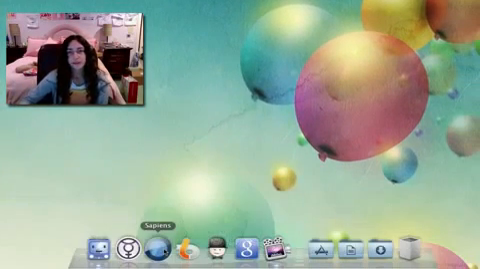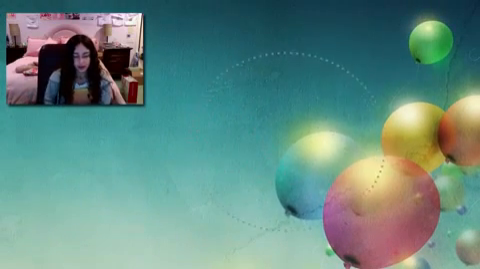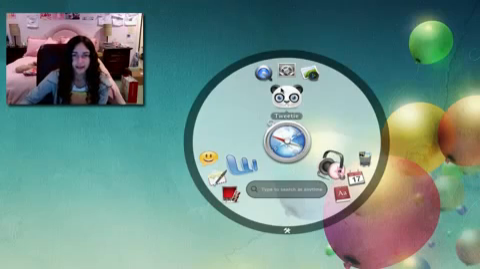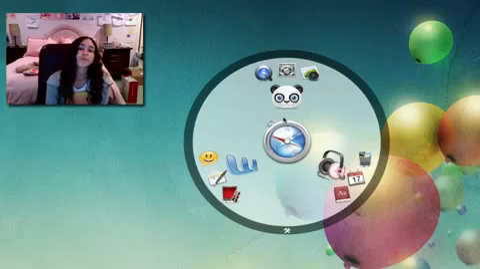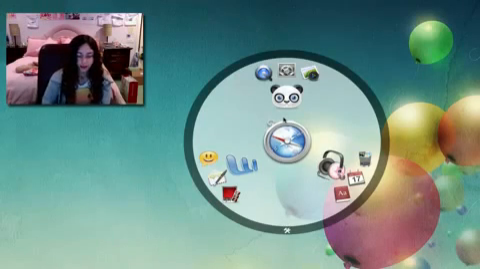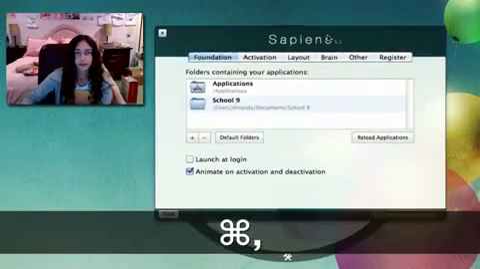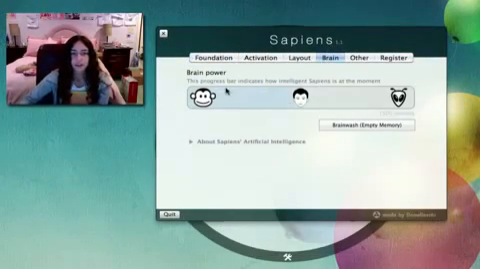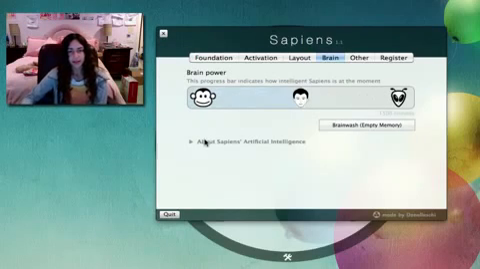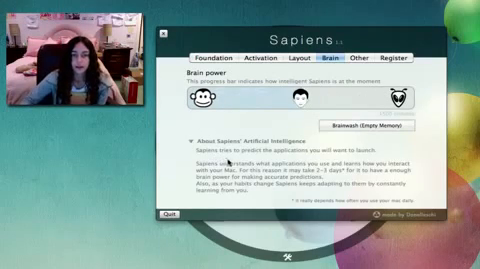The next one is very unique. It's called Sapiens. So as you can see, it brings up this little circle. And these are my most used applications according to Sapiens. It takes a couple days for it to learn what applications you like. So if I go to the preferences and click on the brain tab, it actually shows me how intelligent Sapiens is at the moment. So monkey, human, and alien. And it can explain to you it may take 2 to 3 days for it to have enough brain power for making accurate predictions.